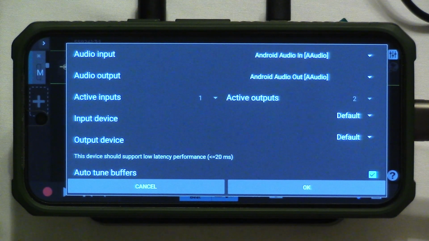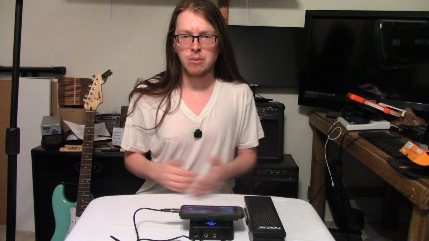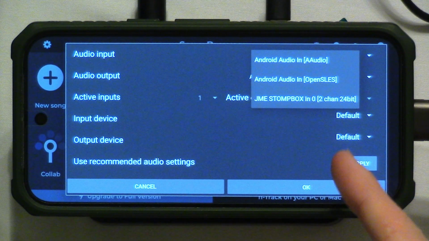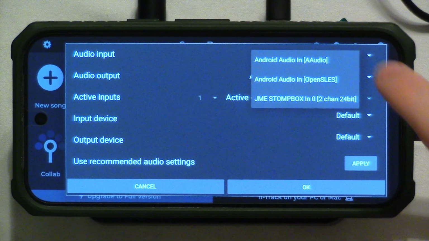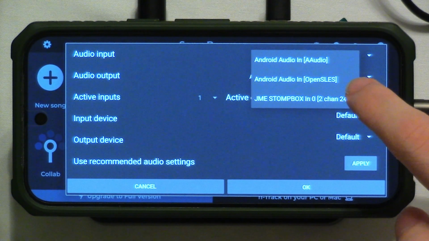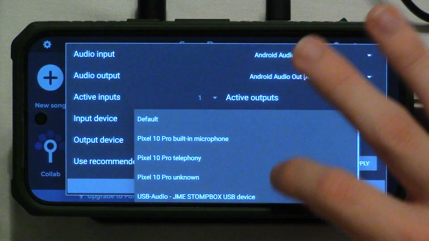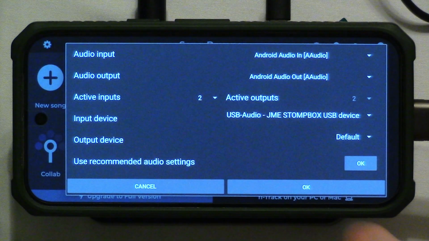I'm using an app called n-Track Studio DAW because BandLab was complete garbage and didn't have a way to look into the inputs and outputs you're using. I'll have to write a review on the Play Store, so that may change. But in this program, it gives me two main input options. Okay, well, it's giving me a third one here for some reason now, but I had AAudio and OpenSL ES. The only differences I could tell between these two inputs is that AAudio lets you pick your device and OpenSL ES doesn't. So I pick AAudio, change my input device to the JME Stomp Box, and then I should be ready to go.